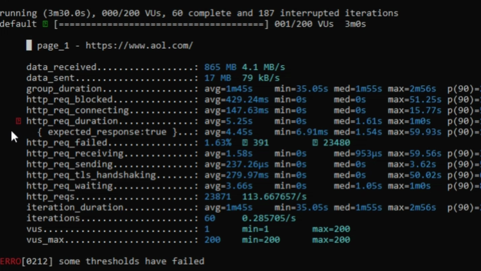Now let's analyze our results. As it says, some thresholds have failed. If we go to HTTP request duration, the average time was 5.25 seconds. We were looking for under 3.5 seconds, so of course this failed. Personally, I think that's pretty bad for request duration, but this isn't my website. For your website, set your own standards.